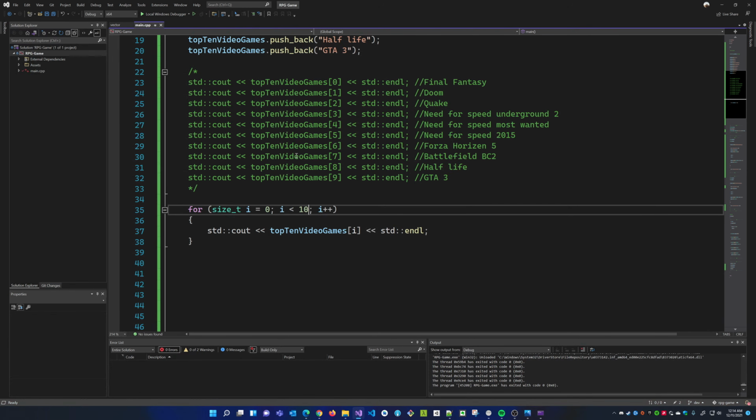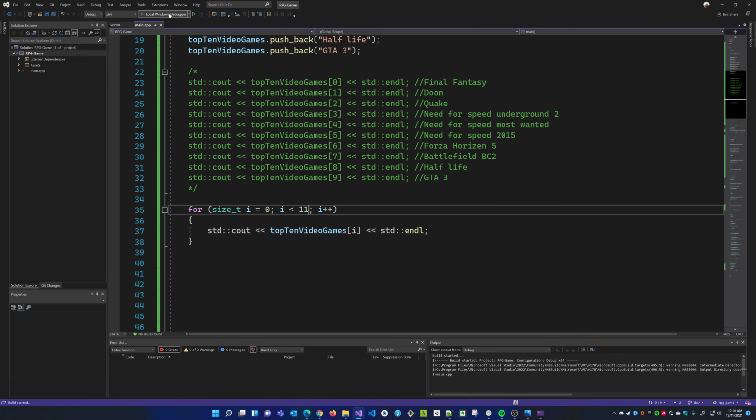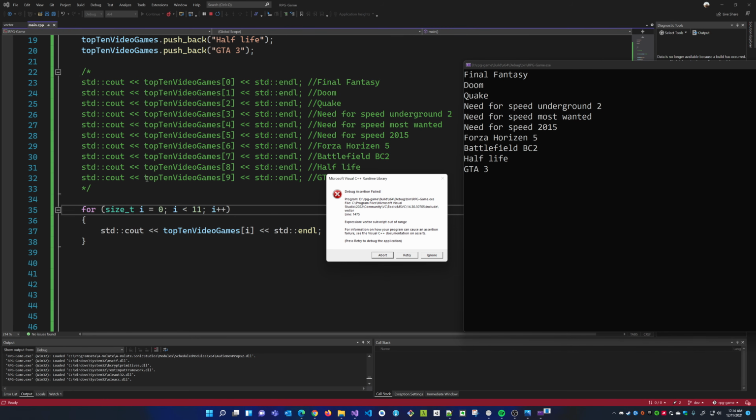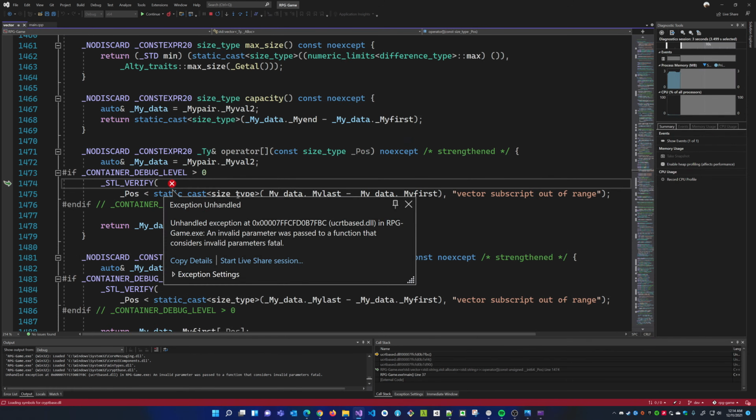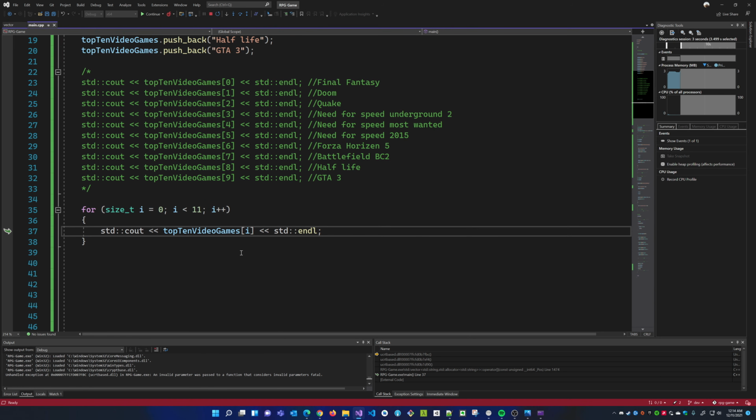Cool? Now what if I make this 11? Well, again, it's going to crash because there is no 11th element. So we're going to have the same error we had before when we said print top 10 video games at element 10. At index 10, sorry. So now we go here, we double click on our call stack, and we go back to this line.